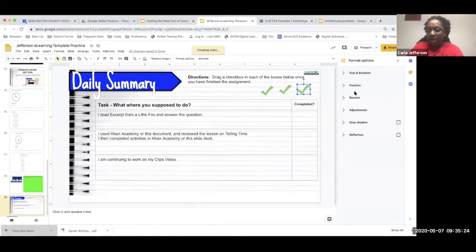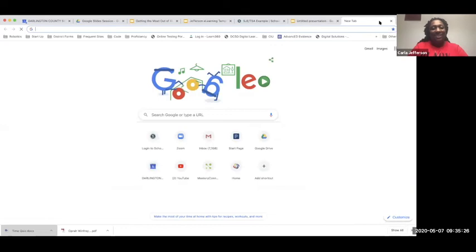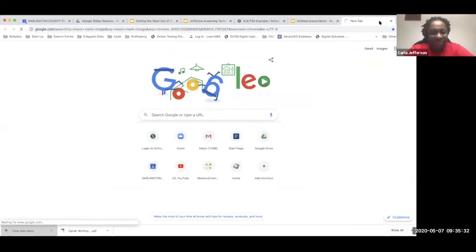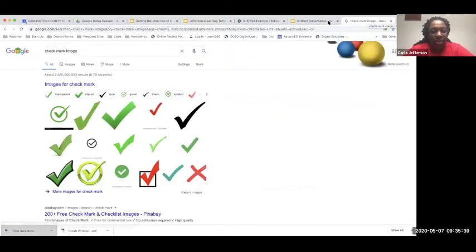The check marks, I did a Google search. I think Hannah found these. I searched for check mark images, and we found one that we liked, and we just saved it and added it to the slide. So that was super easy.